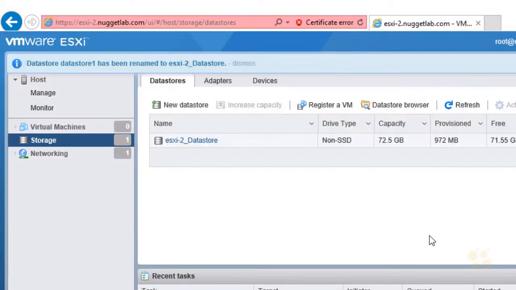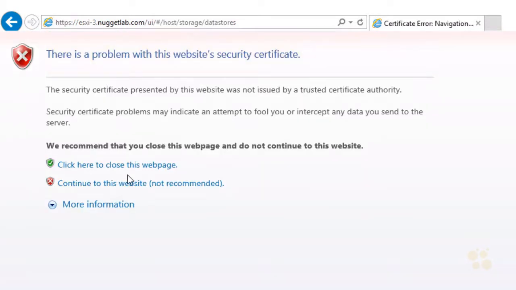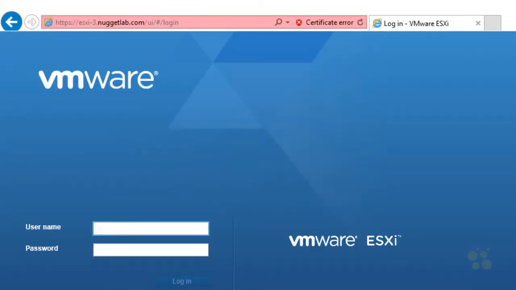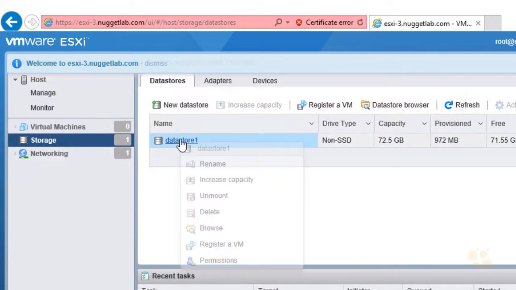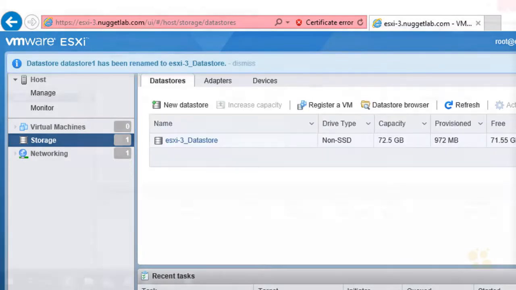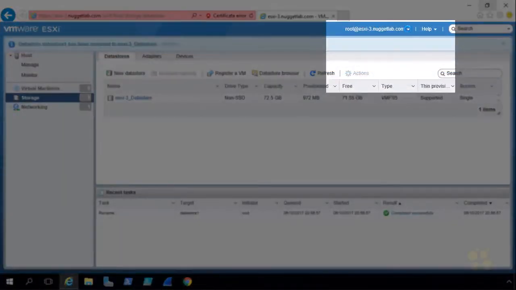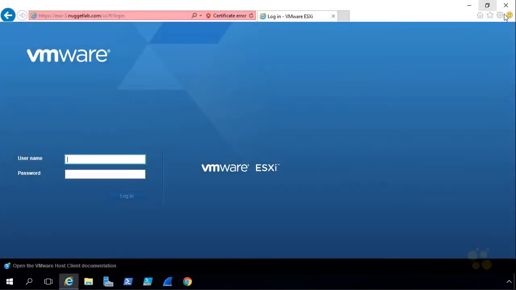And we'll save that, and then we'll go ahead and connect to ESXi3 and do the same thing. So now the URL is going to ESXi-3.nuggetlab.com. We'll click on Continue to this website. We'll log in as root with our lab password and click Login. And then once here on ESXi3, we'll go ahead and right-click on the data store, select Rename, and we'll rename this ESXi-3_datastore. And click on Save. And then we can go ahead and close this browser. Or formally, if we wanted to log off correctly, we could use the drop-down next to our name here of root and select Logout. And then we can close our browser.